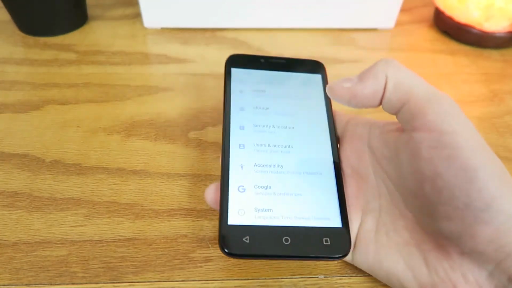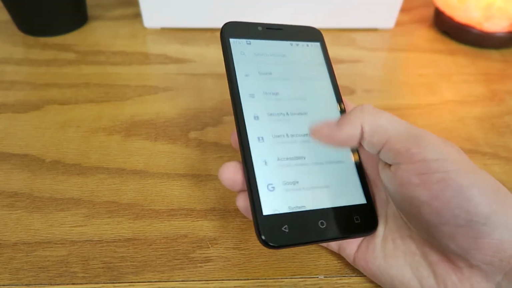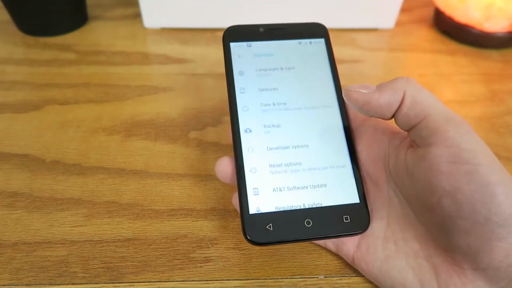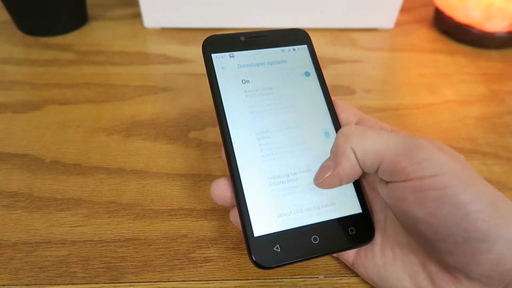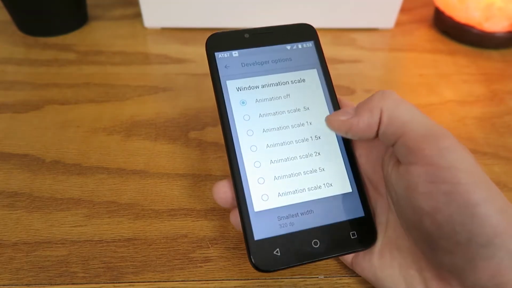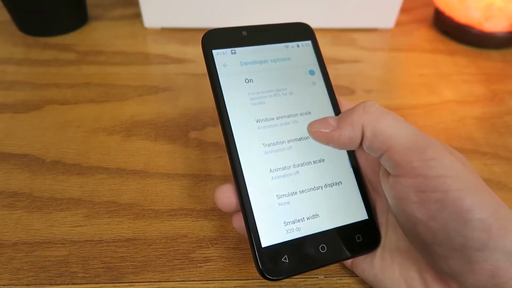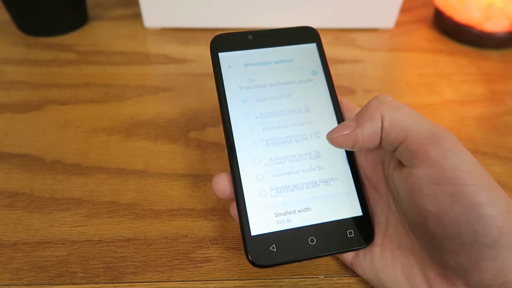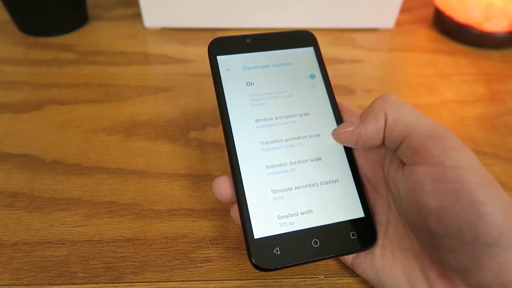Now if you wanted to, you can go back to that setting, which is in System, Developer Options again, and then scroll down to the animations here. And you could make these way longer, make them at 10x. So if you 10x these animations, you can already see how slow they are.